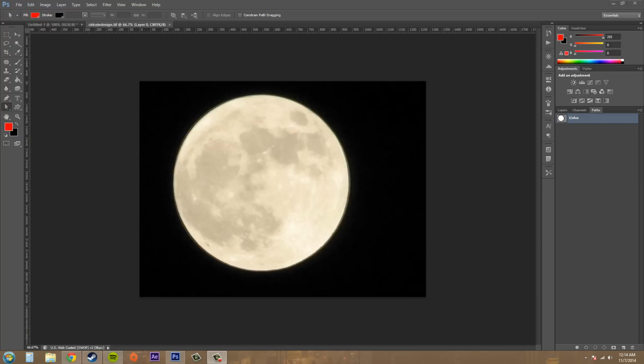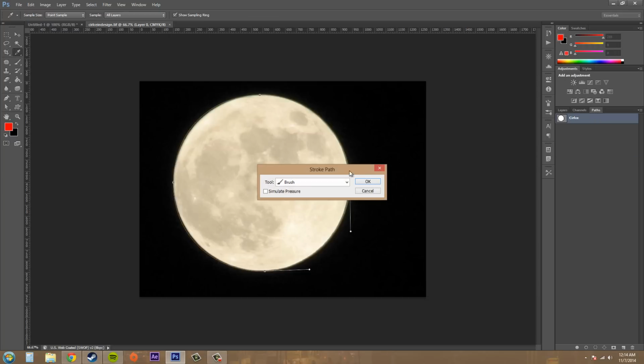Today we're going to be talking about applying a stroke to your path. And we're going to use our path here that we created. Right now I just have a circular path around this moon, and we're just going to apply a stroke around it. So go ahead and make your path, and then go to your Paths tab here. And we'll go to our Path Options and go to Stroke Path.